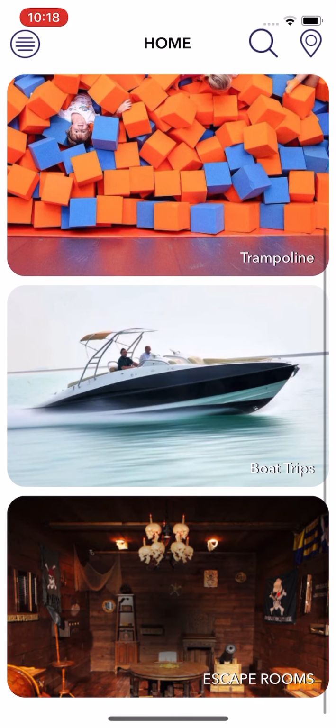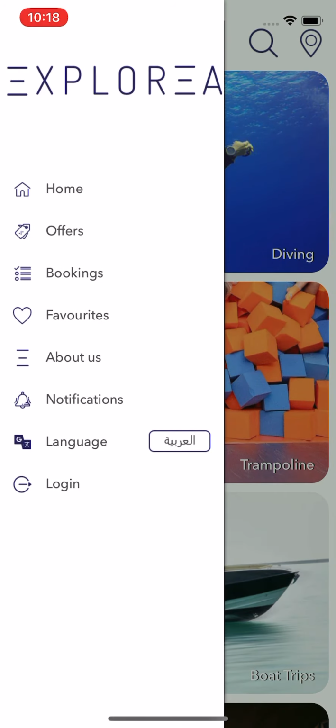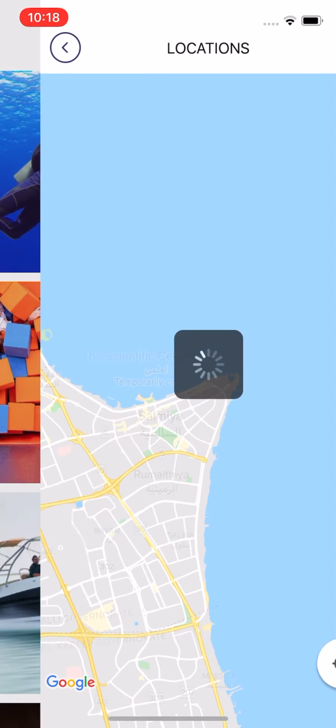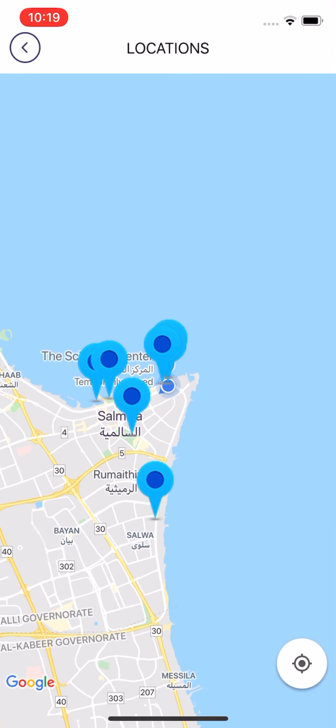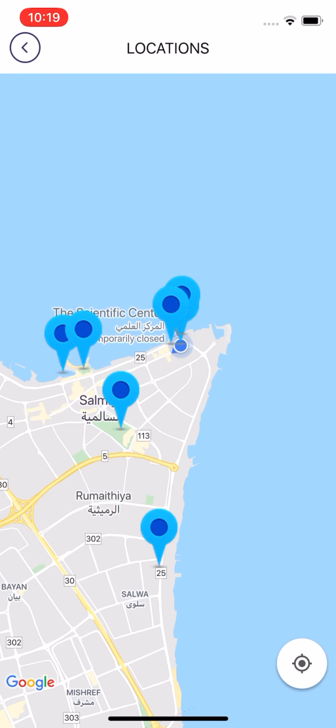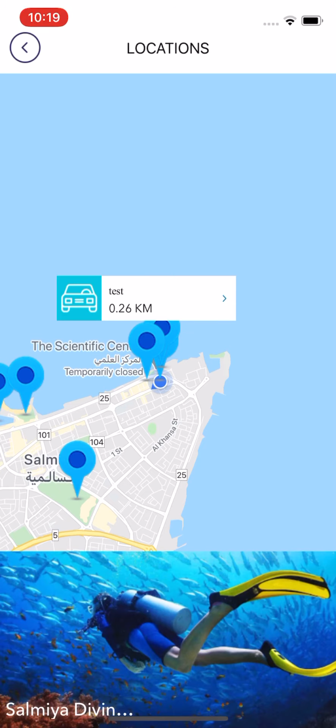Okay, so we have this category. Now I'll show you how it is showing in detail. Before that, we have this sliding menu. We have the language, login, all these options. When we click on the location bar at the top right, it shows how many service providers and attractions are available near my location. So I can click on it and it will show me here.